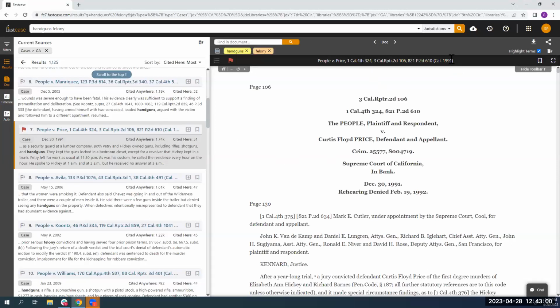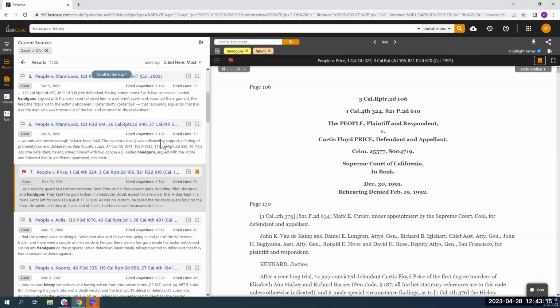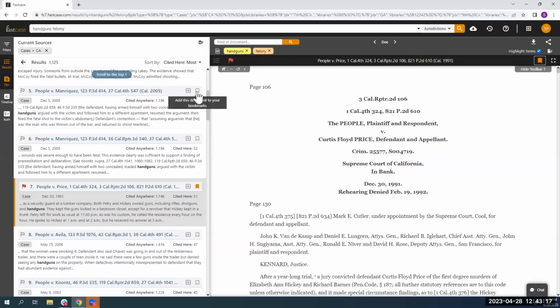So let's take a look at some other icons. Here we have the bookmark ribbon icon in the title page. If we give this a click, this is going to bookmark this particular opinion in your library. This makes it easy for you to access this case later on. You'll notice that the bookmark ribbon is also available on the results page. So you could bookmark any document from the results screen without even opening it.